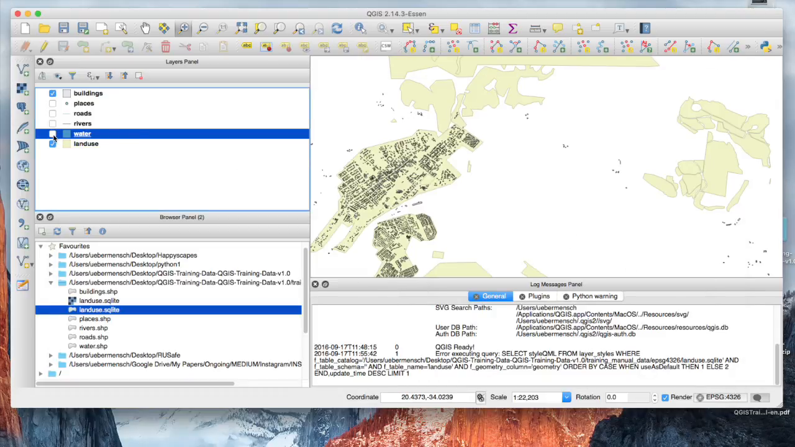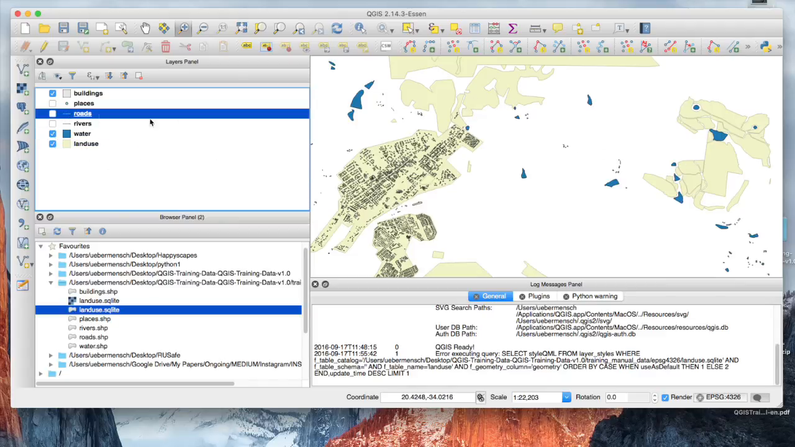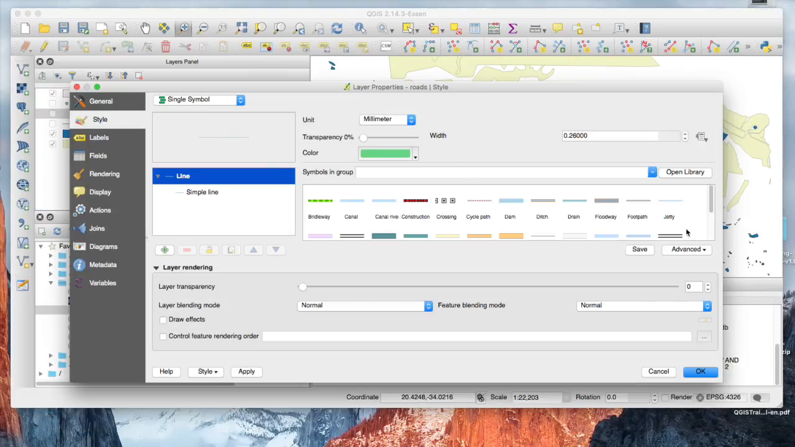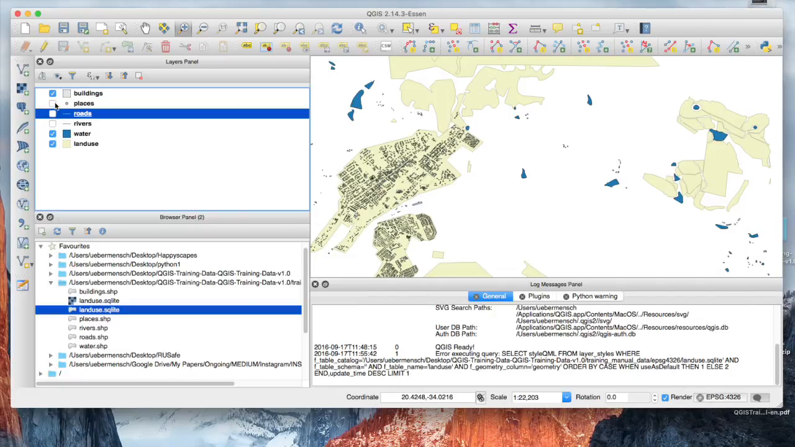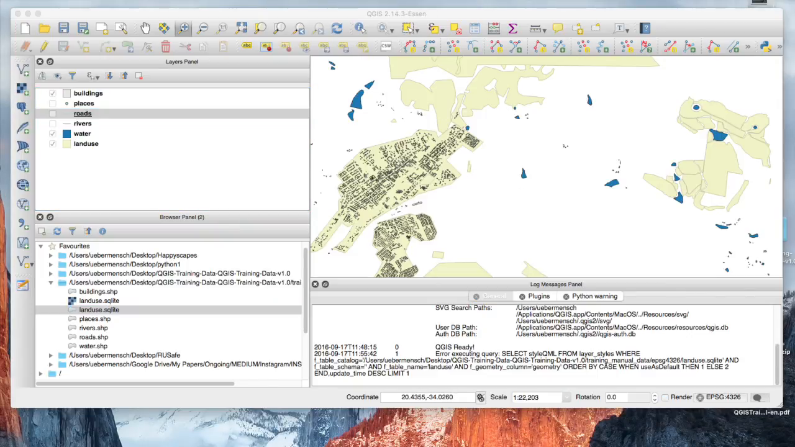And now my water will be blue, my land use will be yellow, the roads can be changed as well in terms of color. And basically, this is it. So that is how you change different layers and different colors. So it's pretty straightforward.